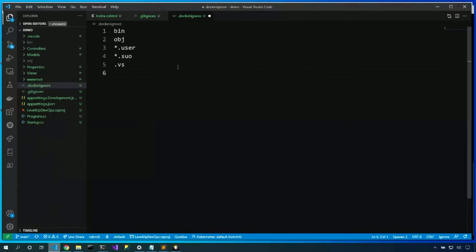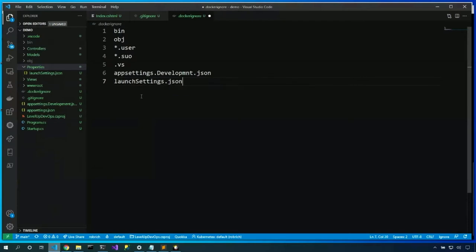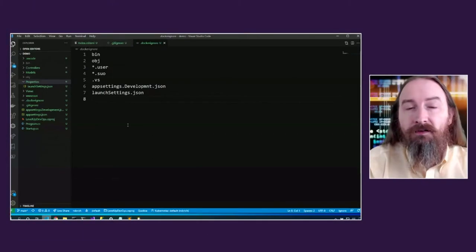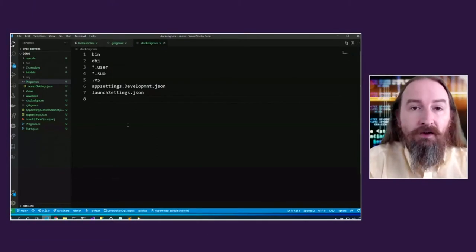And we'll also exclude the content that is development-centric, like appsettings.development.json. And here in properties, the launchSettings.json. Now that is all of the details that we need to launch our website in debugging, and we don't want that in a production container. Now the cool part is if we don't have a .dockerignore, but we do have a .gitignore, Docker will use that instead.